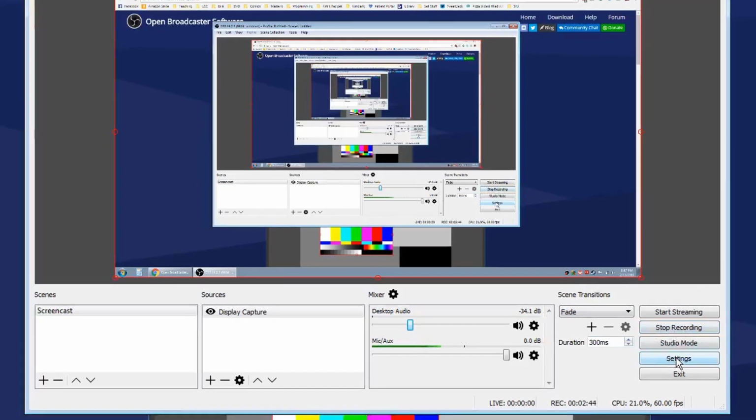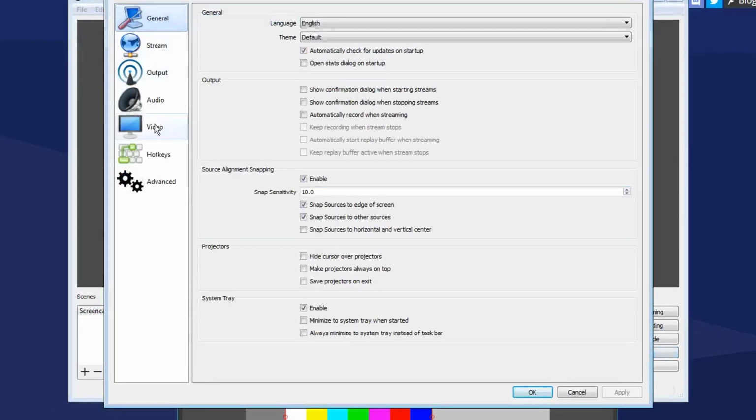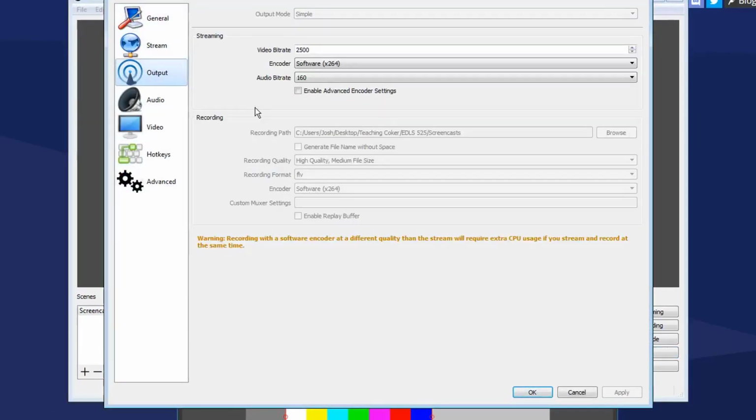In the settings, we have a couple interesting options, but really all we're interested in is output. What you want to do is down here, this is grayed out because I'm currently recording, but when you're not, you'll be able to choose. This right here is, you can hit browse and choose where to save your files. I have mine currently saving to desktop, Teaching Coker, EDLS 525, and Screencast because that's where I want them to go.